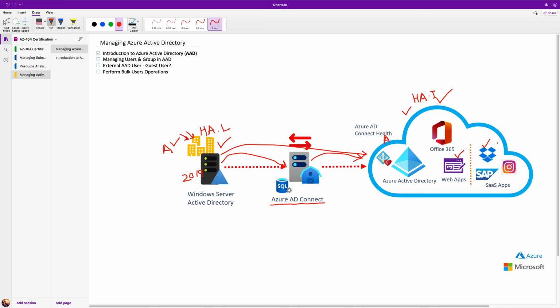So for that, we have options here. We should know how to create users and groups in Azure Active Directory, which we are going to cover today. The next one is external AAD user, which is very interesting and a great way to allow other people to join your tenant and do the job for you if it is required.